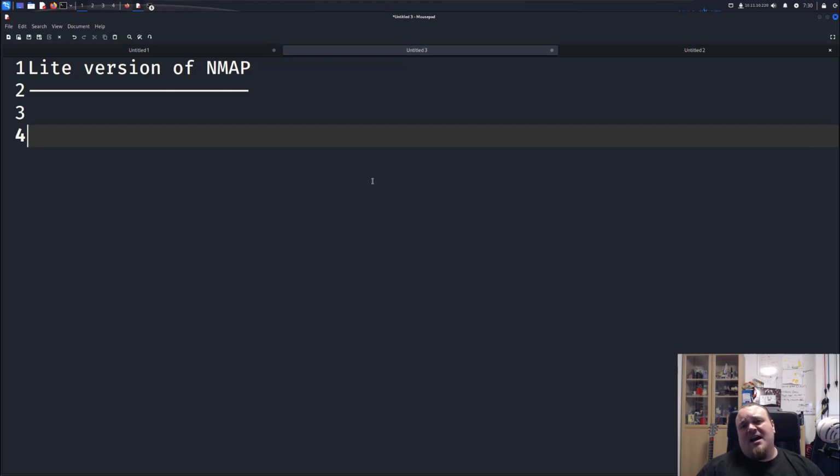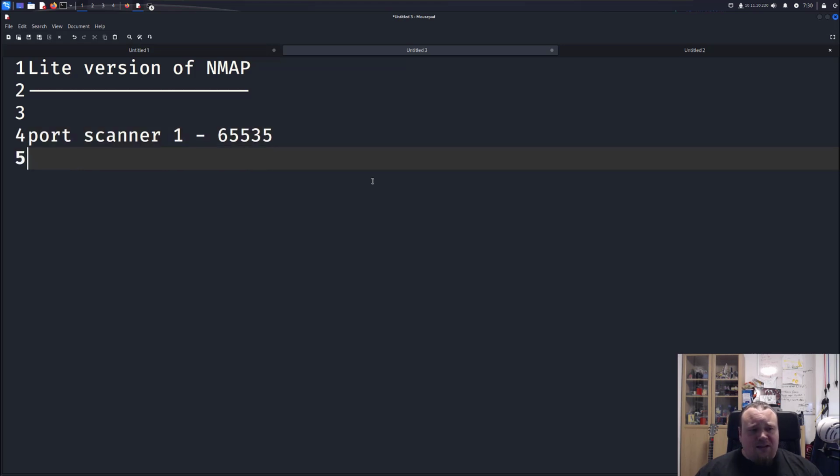Okay, let's decide on different kinds of things. It's a port scanner, right? So we need to be able to run this code and it should scan different kinds of ports. I think we can easily decide right now that we can do from port 1 to 65,535, which is the maximum port number we can choose from. All right, so that is that.